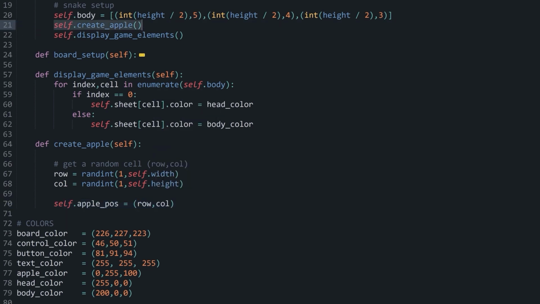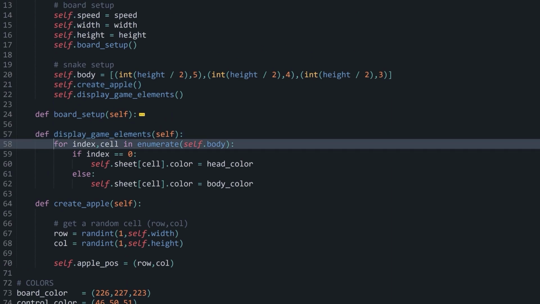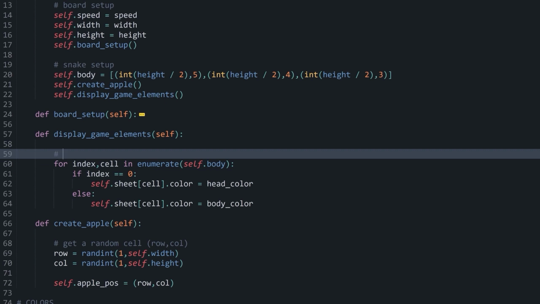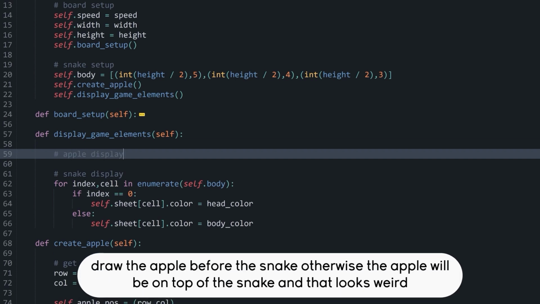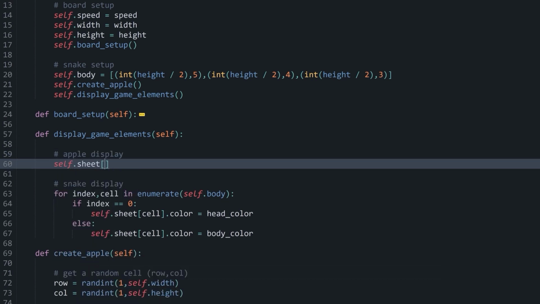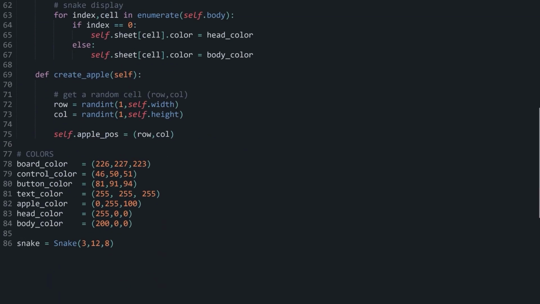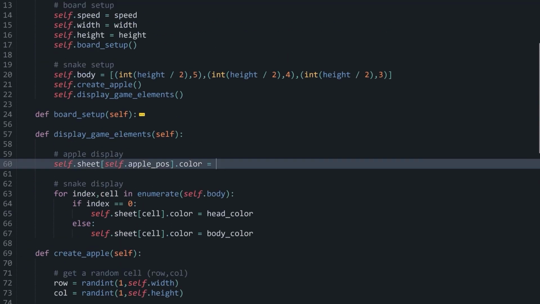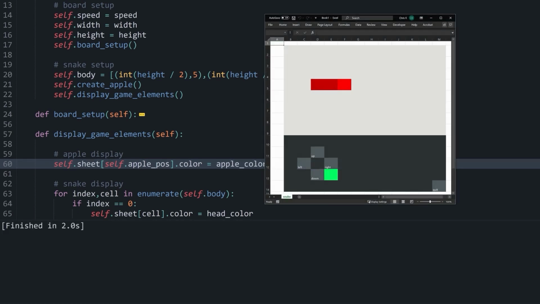And now once we have called that, we can, inside of our display game elements, let me actually add a proper comment. So this would be the snake display. And then before that, I also want an apple display. And for the apple, all we need is self.sheet, then get my self.apple position. And then I want to change the color to the apple color. It's going to be this. And now if I run this, this should be working.